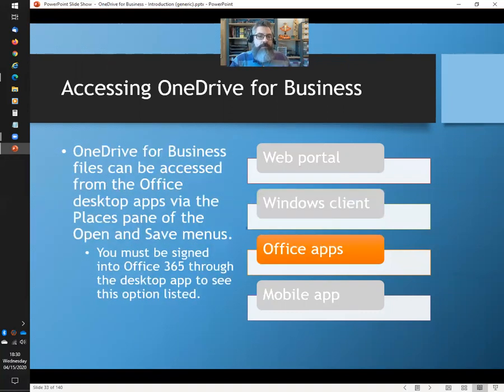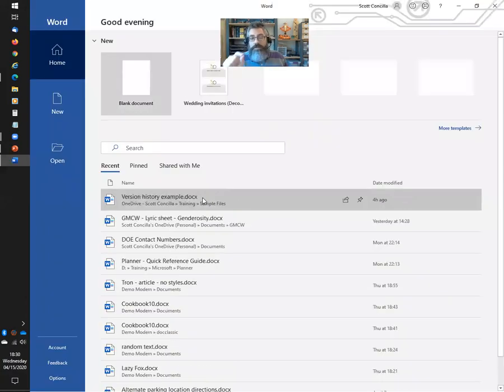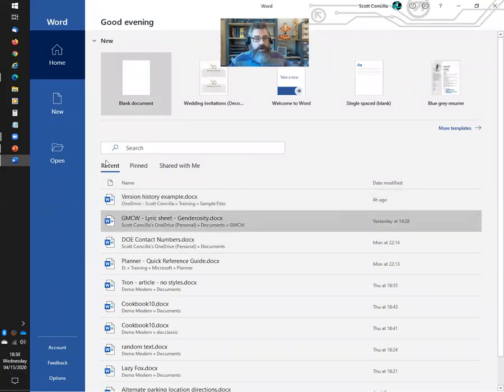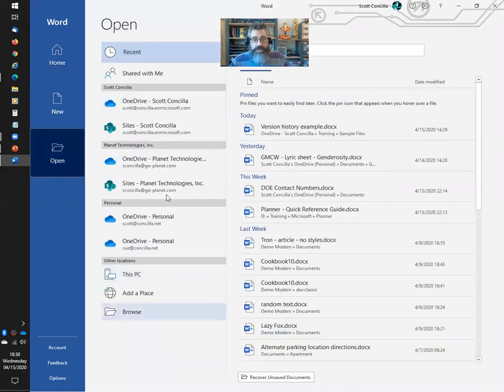Our third method for getting to our OneDrives is we can get to them through any of the Office applications. I've got PowerPoint running here, but let me start up Word really quick, just to show you quickly, and then we'll deal more with it. In any of the Office applications, if you are properly signed in to your Office 365 account, hopefully you are, when you go to the Open pane here, you'll see any OneDrives that you've got available. So if you look here, I've actually got 4 of them listed here.